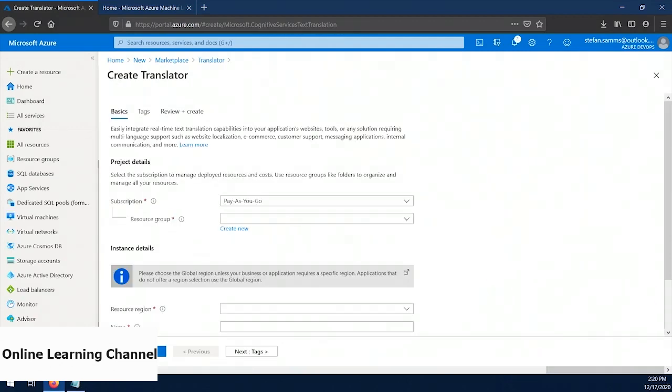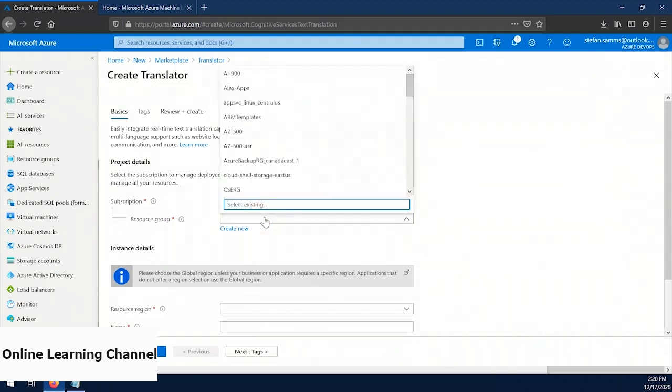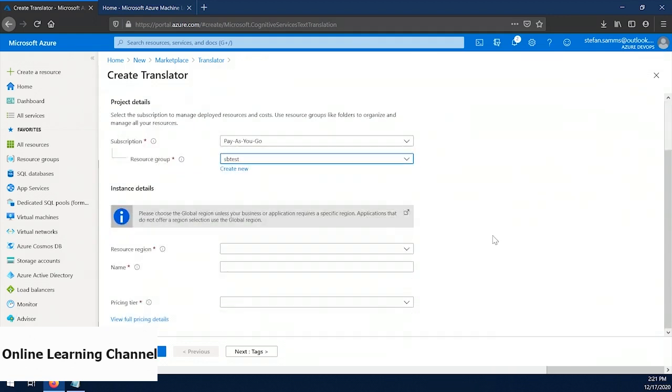Good. Now you can select whichever subscription you want, and I'm going to leave mine as the default. And then we can select a resource group. Obviously, you can create a resource group on the fly or select an existing one. In my case, I'm going to use the same resource group as my machine learning workspace because that'll make it a lot easier for me to clean up when I'm done. So I'm going to select my SB test resource group. Then we have to select a region. I'm going to choose the region at the top of this list since it's temporary.